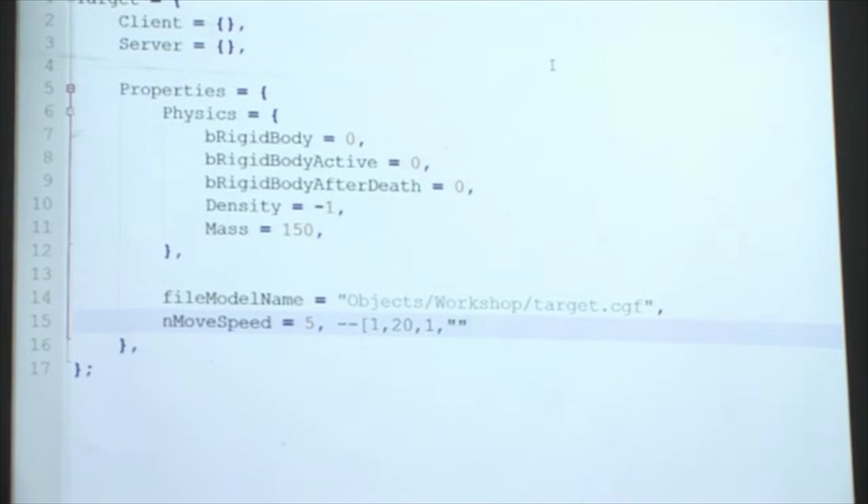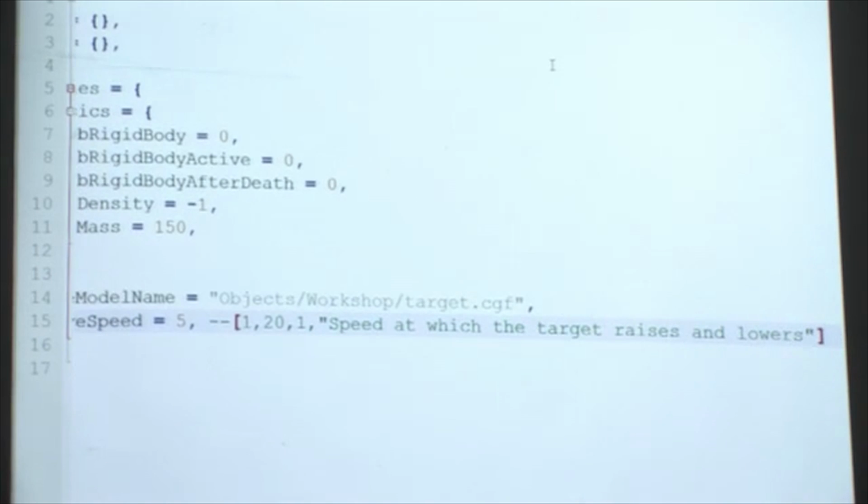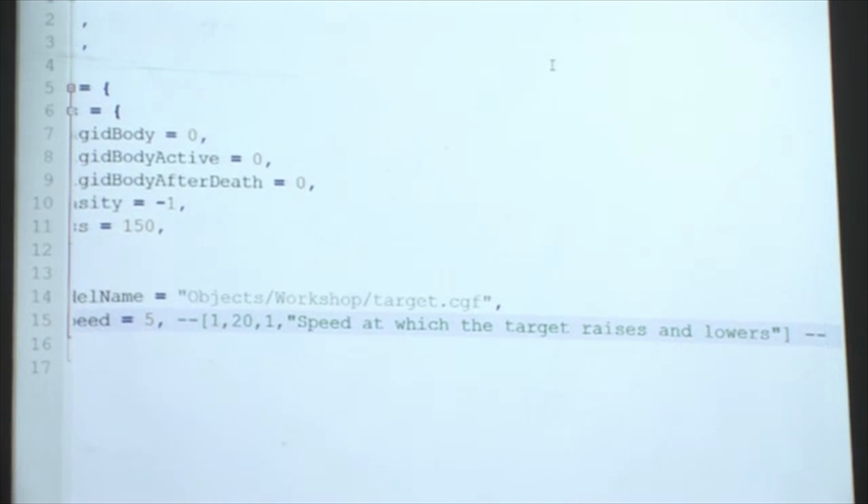And then you can set a tooltip for that property in the editor. Speed at which target raises and lowers. And then if you want any comments beyond this, you want to put in another comment tag and then put that in.